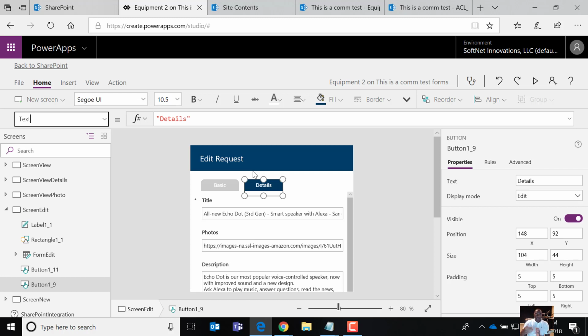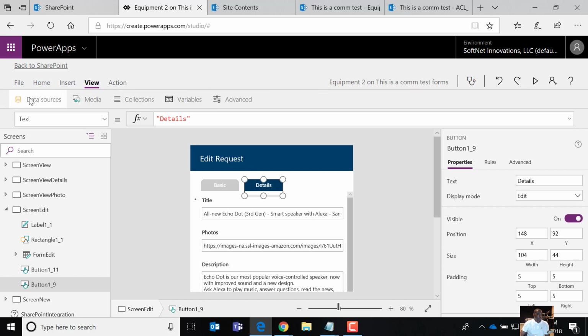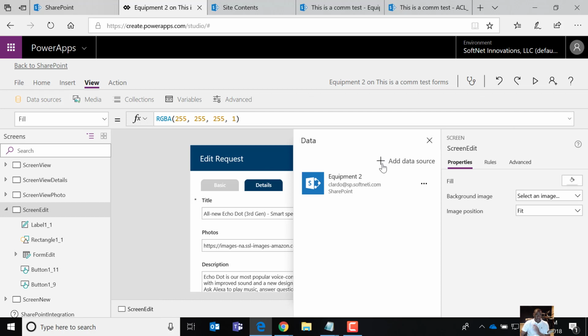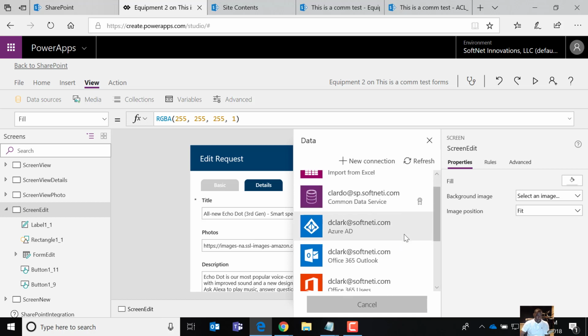And then here you can define different business logic for that role. So the first thing we have to do is go into view and hit data source, and we have to have a connector to that ACL list. So I'm going to just click on add data source. And this is going to bring up all my options.